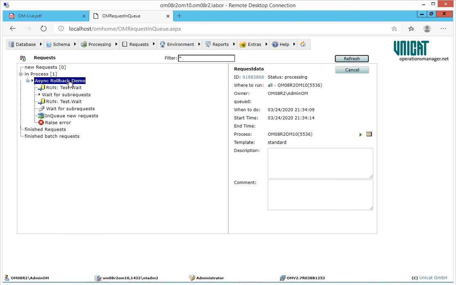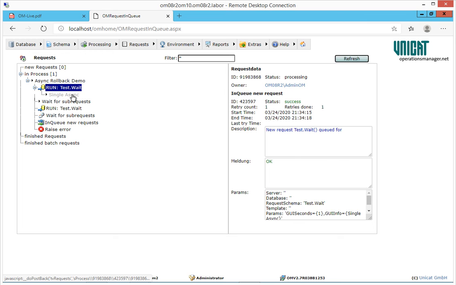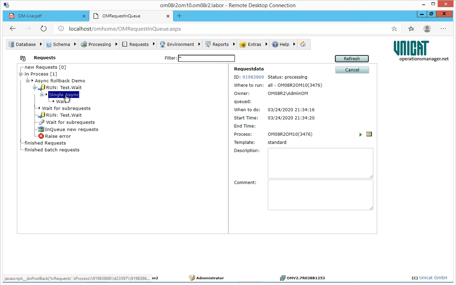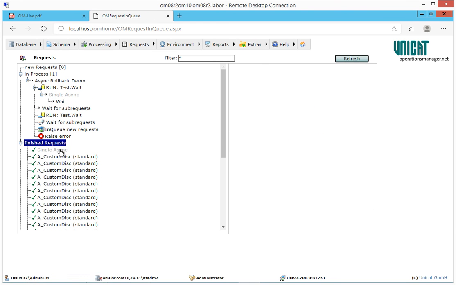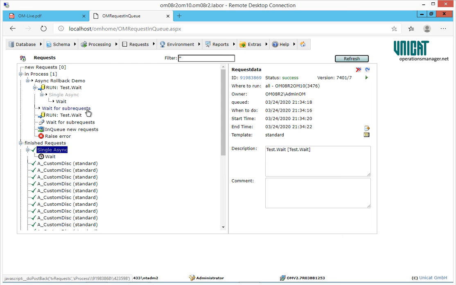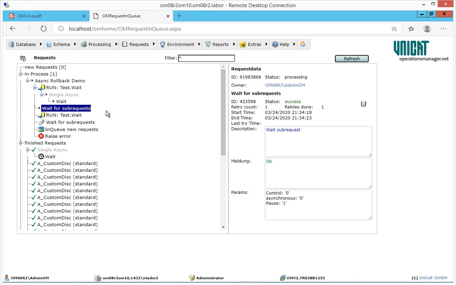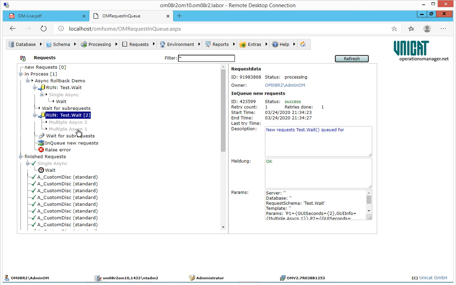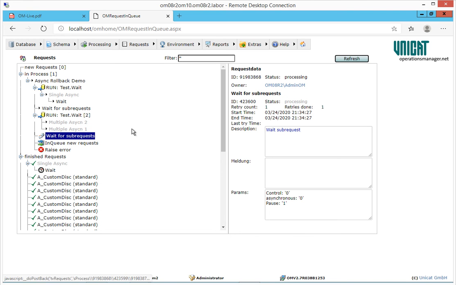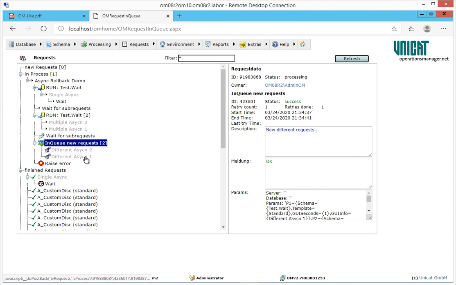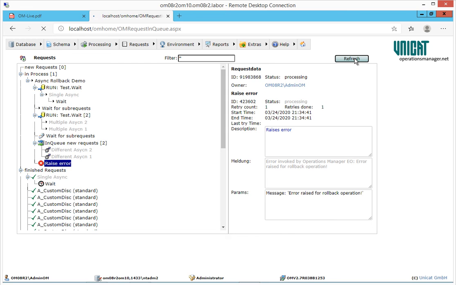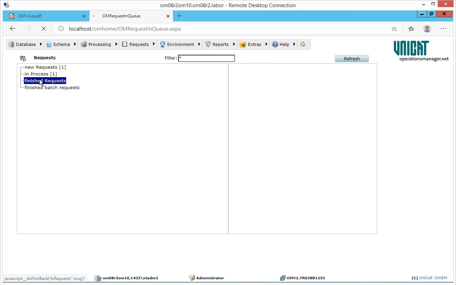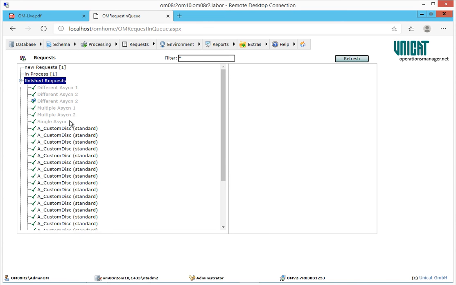And we can see that first of all, the first request was queued in and will work. We can see here that this request is finished, the first one. Then we have wait for sub request. This is done. Then the other two requests will be started parallel. Then we wait for the success of these two requests, and then we will in-queue another two requests which will run parallel. And then we raise the error, and then we can see what happens. Here we can see it.